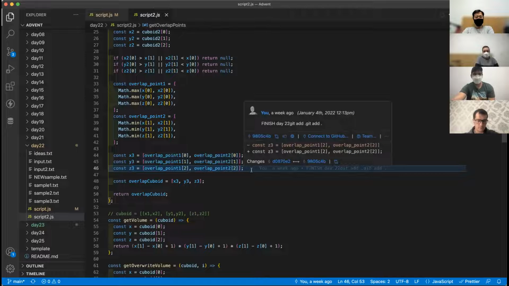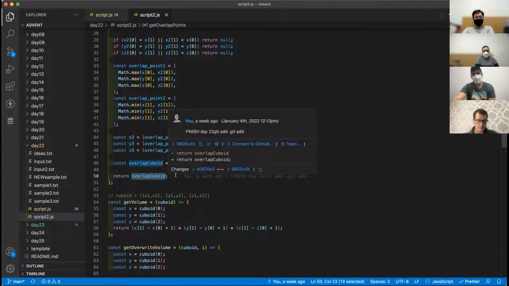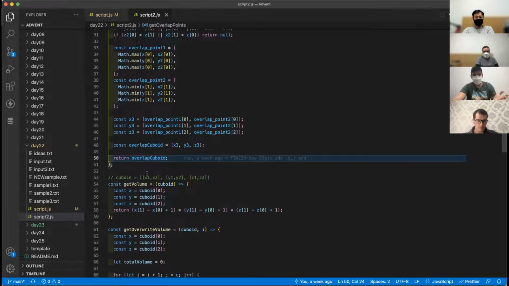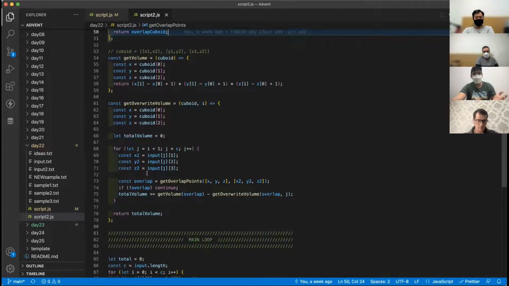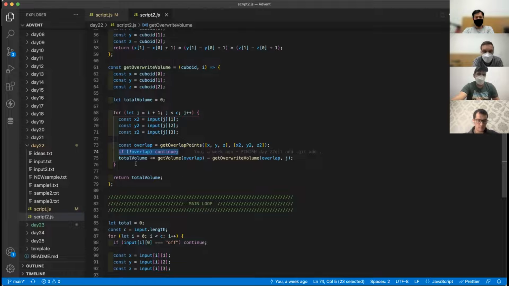All right. So now I have my overlap cuboid, so I'm going to return that. I'm returning the coordinates that overlap for X, Y, and Z. All right. So now that I have my overlap points, I'm going to check one more time. Oh, sorry. This was where I was checking if these didn't overlap, then I returned null. So now if I return null, I'm going to continue this loop.